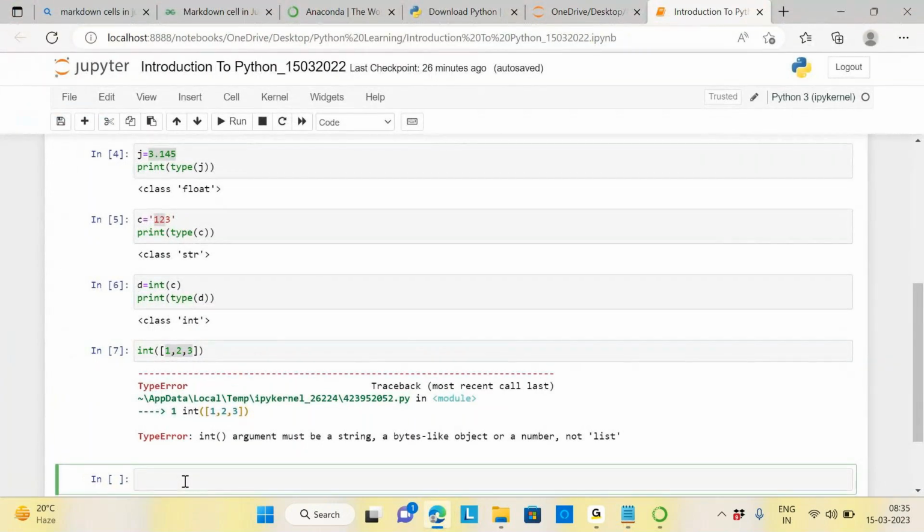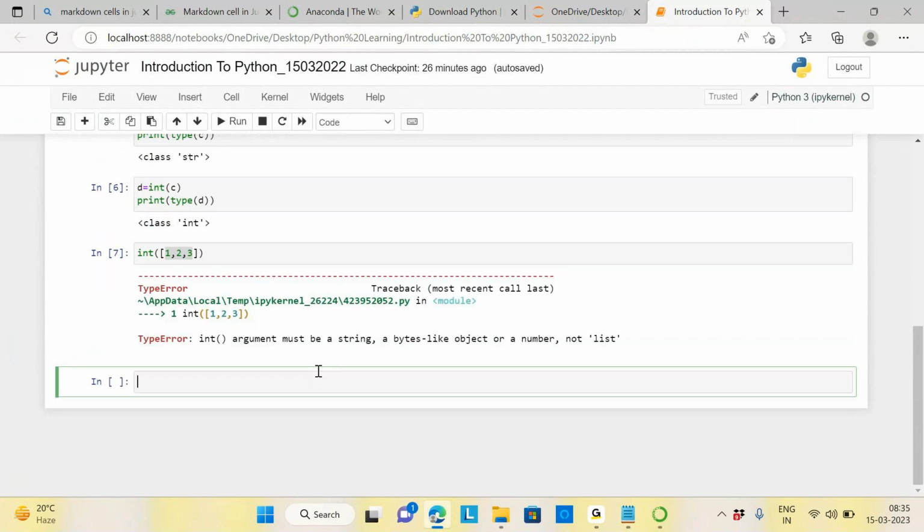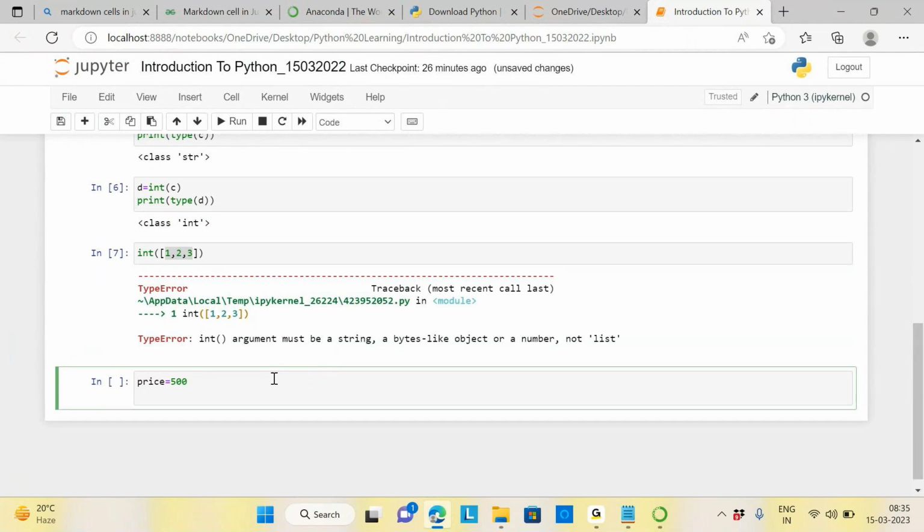Let's say I have a variable called price equals 500. Okay, and I will print the price.